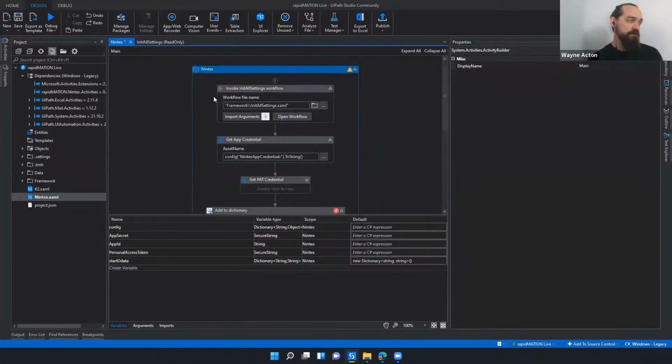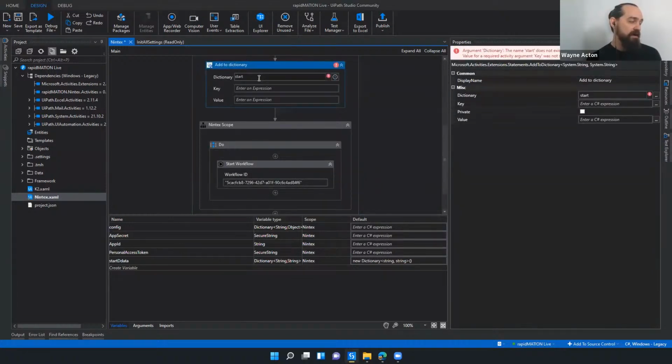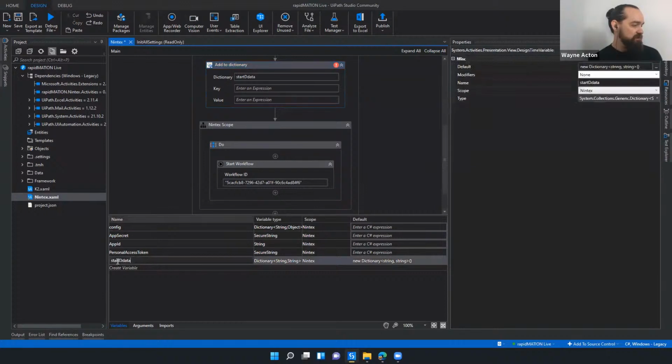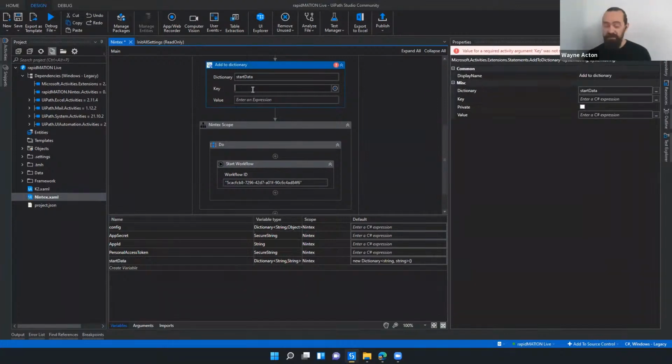into the Nintex scope, which is over here, which now means that I can use the start term, which is named a bit strange. So I'm just going to fix that. Cool. And now I'm going to give it a key. Now, obviously, we need to know what this key is.